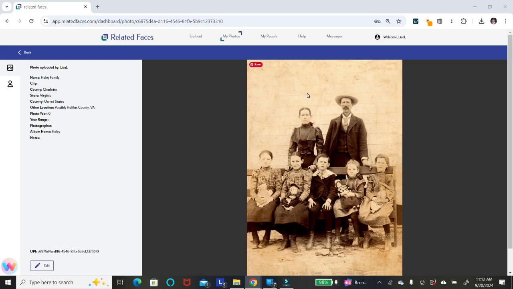So we know who was in it. We know when it was taken based on the age of the youngest child. We know a little bit about what's happening. It's a portrait, but we don't know why. I would want to look at the building to see what information is there. And then, of course, the why. We're not 100% sure on that either, but it's obviously an important occasion for them.